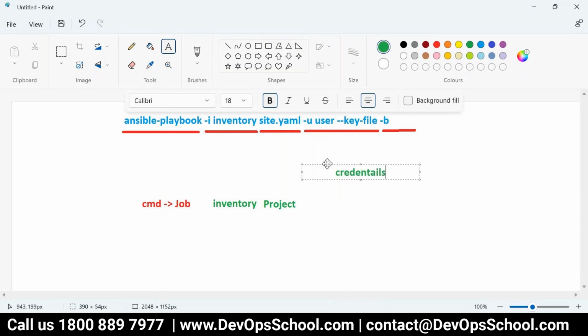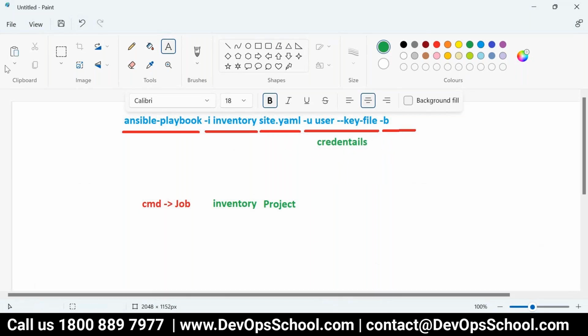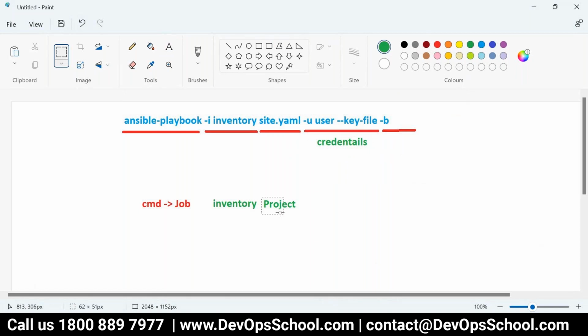So now you have this one. Okay, credentials. And then you have this one, and then you have this one, and then you have this one. So far so good, all of you.